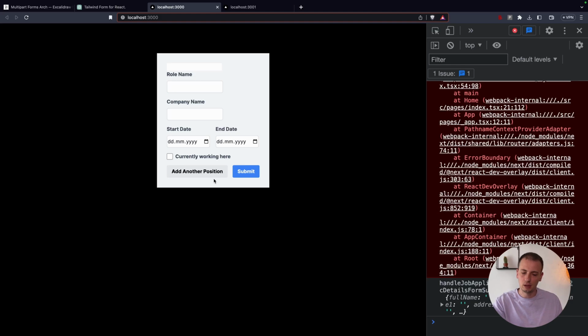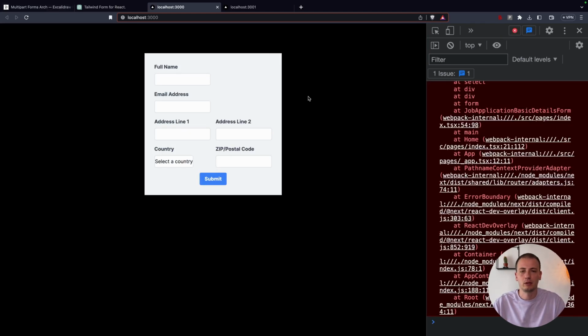Now that can be a name of the next form. It can be a number. It can be whatever you want. You can have business logic that decides which is the current part of the form or page of the multi-part form experience. But that's the basics of it.